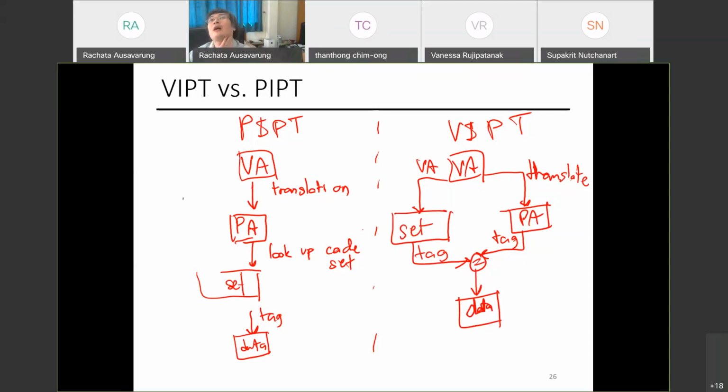PIPT is the same performance as PIPT. Why is that the case? To get the set, you need the physical address, right? So even though you have the virtual tag, without the physical address you can't get the set. The first thing in the cache is that you need to get the correct set, right? So that's kind of the worst of everything.